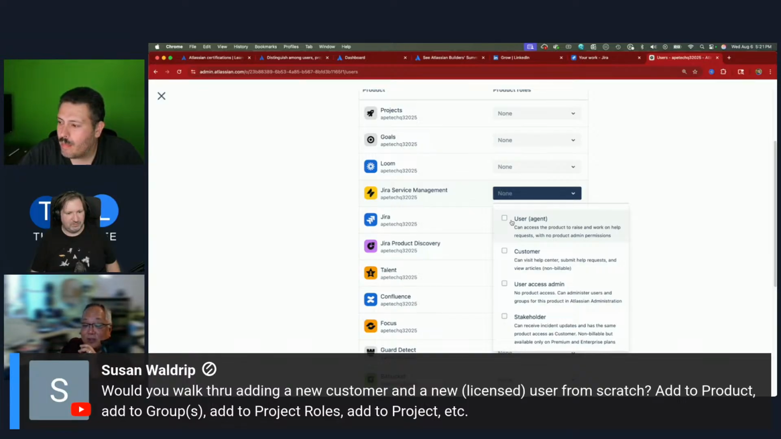It is non-billable, but it's available only on premium and enterprise plans. That is a good call out. I hadn't even seen or realized that one. So that means you need to be on JSM Premium, which means you're definitely in the $50 plus area for each agent license. Not agent, stakeholder. No, I know, but you need to be on JSM Premium.